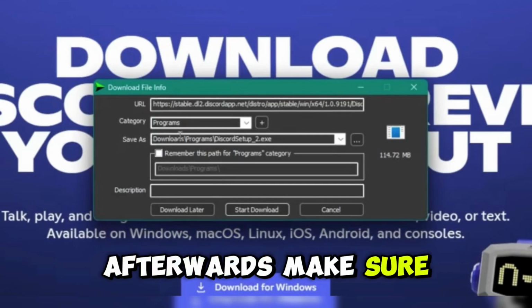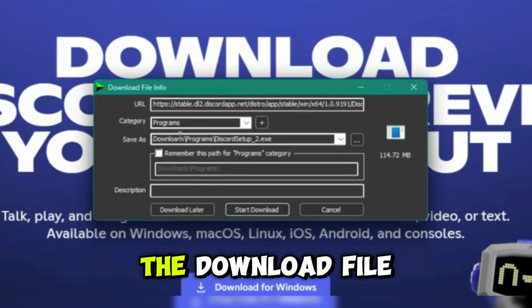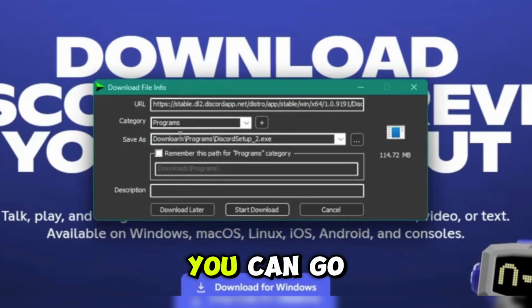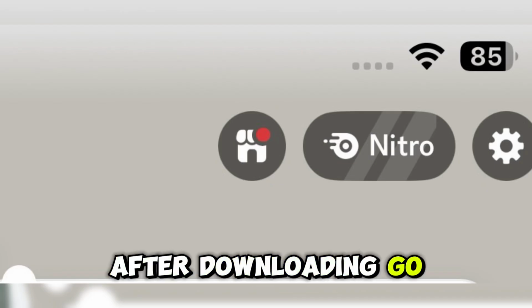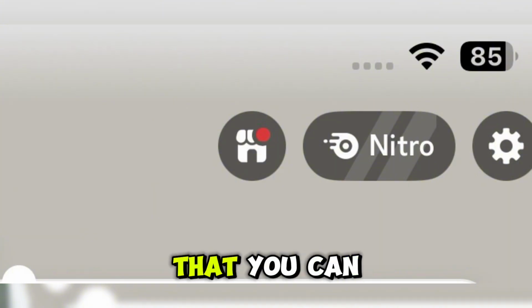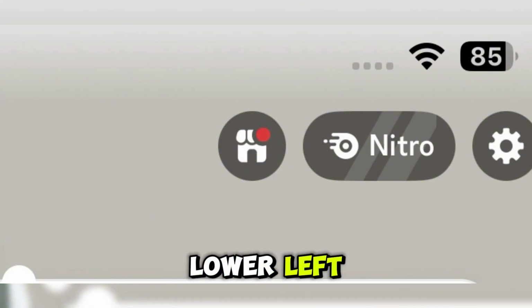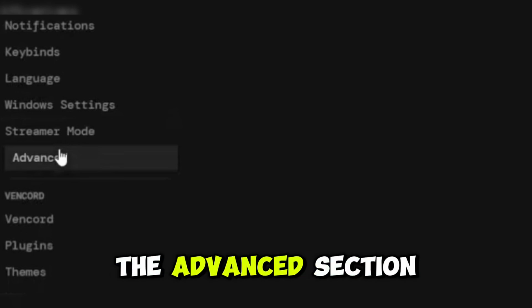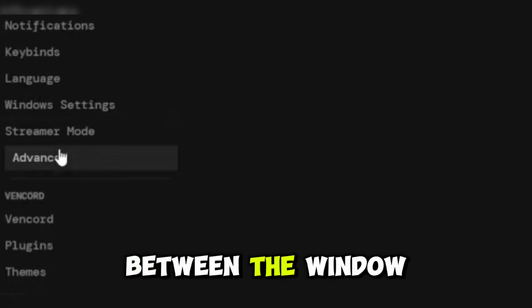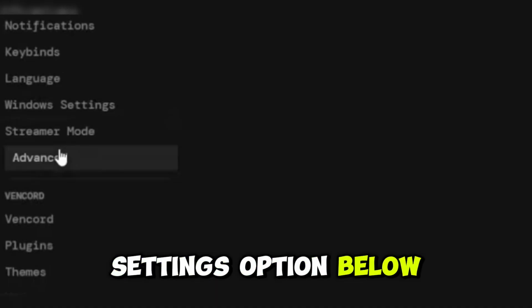Afterwards, make sure that you have already edited out the download file info. You can go ahead and start the download. After downloading, go to the setting or gear icon that you can see at the lower left or the upper right of your screen. And then afterwards, relocate yourself at the advanced section between the Windows settings option below.